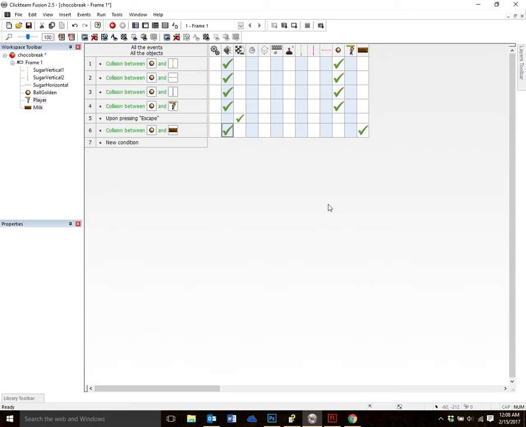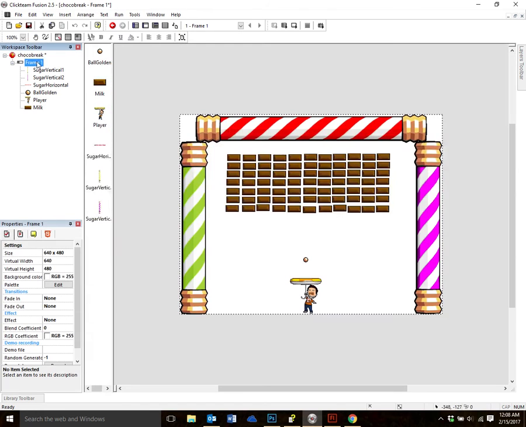Now I know we're going to do points, but let's save that for a few minutes. One more thing I want to do is make this thing look a little prettier. So let's double click on the frame again and let's give it a background.